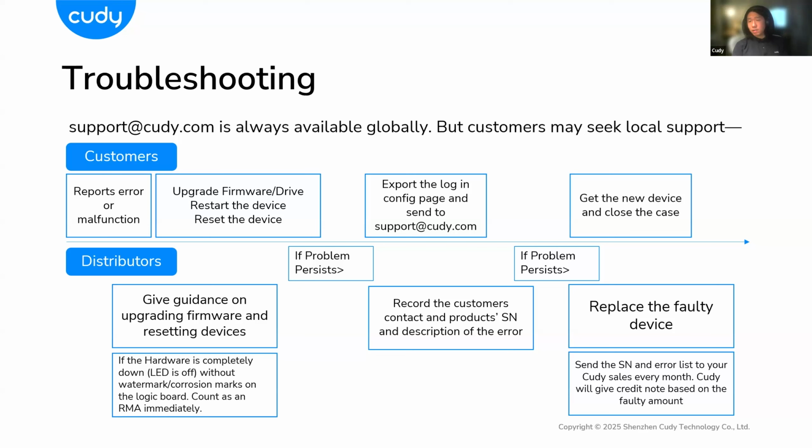So you give them the new device as a replacement and close the case, and you send the information you collected to your Cudy sales every month or every quarter, and Cudy will compensate your loss by giving you a credit note based on the amount. So that's about troubleshooting. Okay, we have finished today's session.